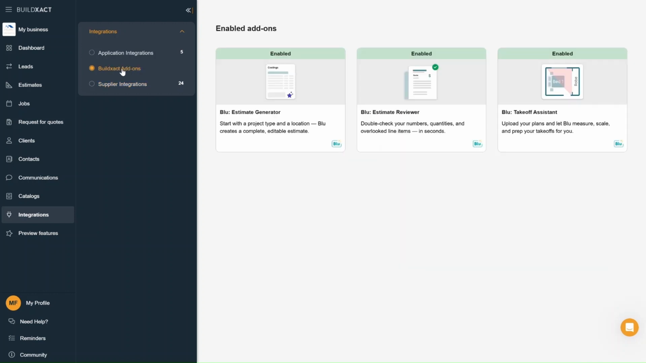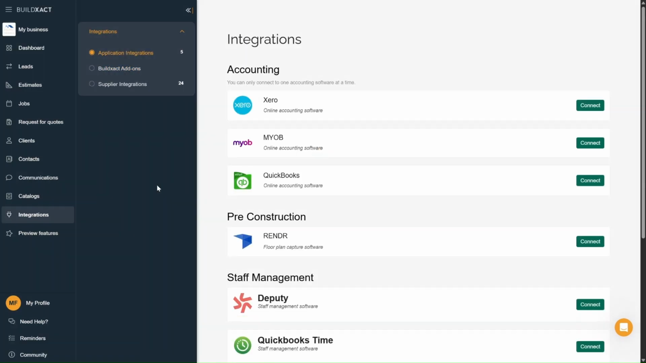Then we have Buildxact add-ons. These are things that you can add on to your existing subscription. And application integrations. This is where things like QuickBooks, Xero, Deputy, QuickBooks Time, Render are all stored and you can connect with as well.